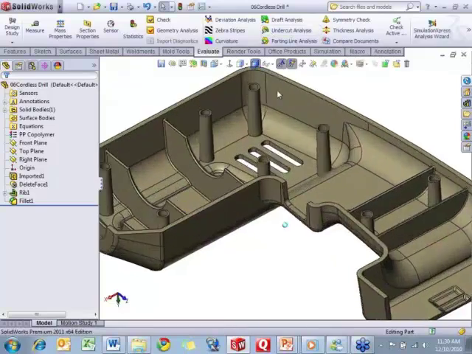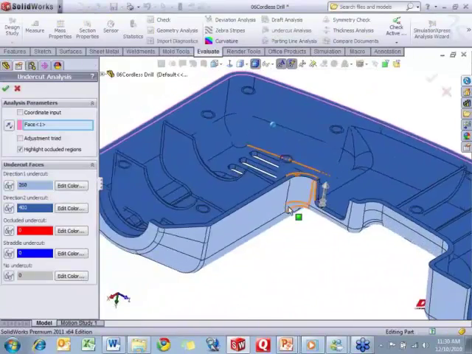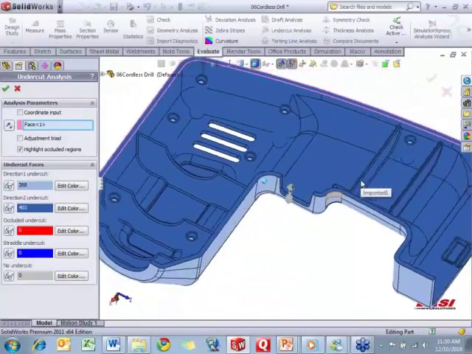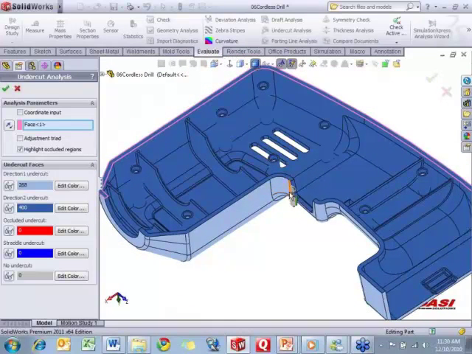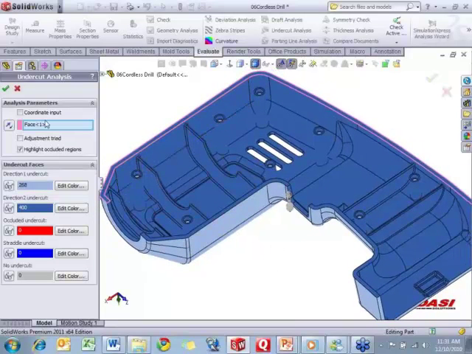Undercut Analysis is another similar tool. You can use this to find out if there's any red areas on your design where you have undercuts or something of that nature. It will indicate those in red. You may need to generate a core for that or make a modification to your design.